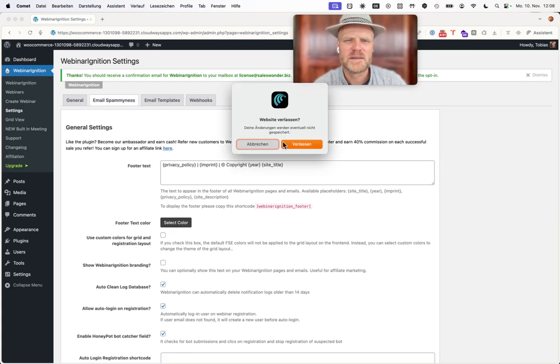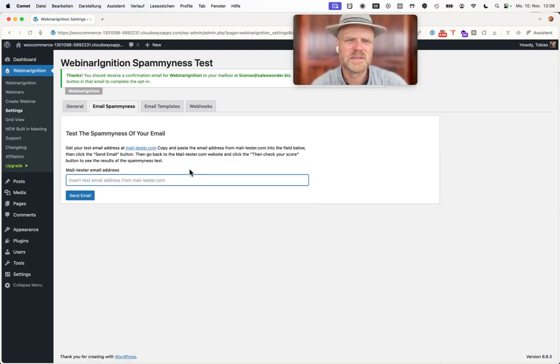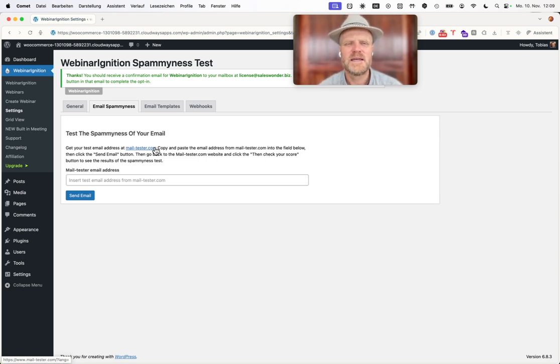Spamminess check, very important. Just send an email to the mail tester URL email address, and then you see if your mails go through, because the notifications are in WebinarIgnition. Or if you disable them and say, via webhooks or via HTML code, I send everything, then you can do it also outside.